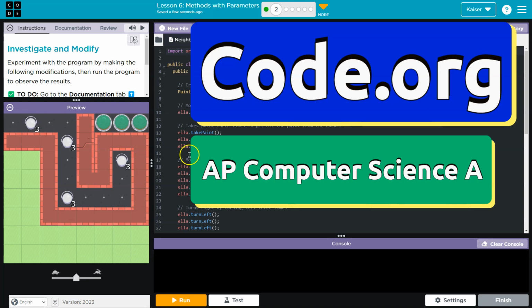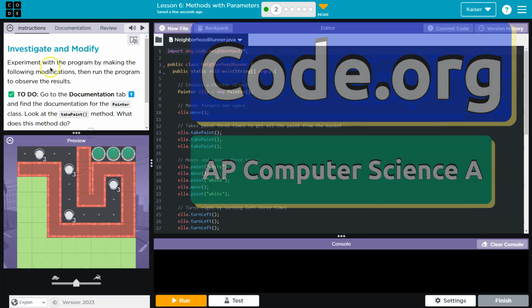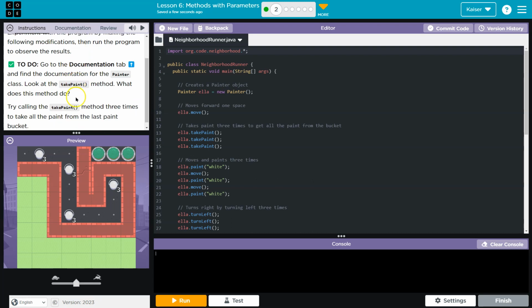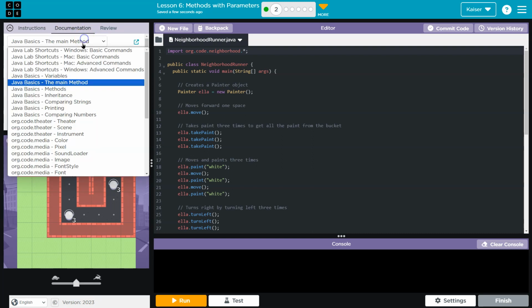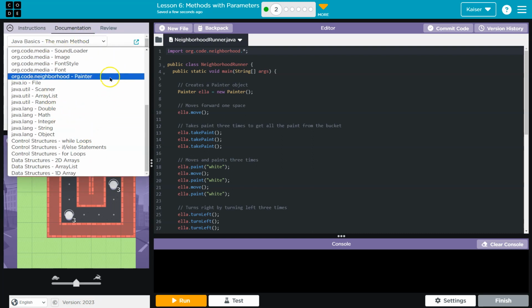This is code.org, and we're going to investigate and modify. Experiment with the program by making the following modifications. Go to the Document tab, find the document for Painter, look at Take Paint method. What does the method do? Documentation here, guys. Documentation is super important. Professional programmers do use it.